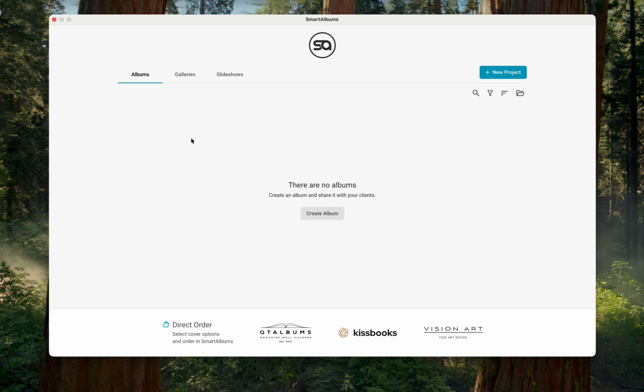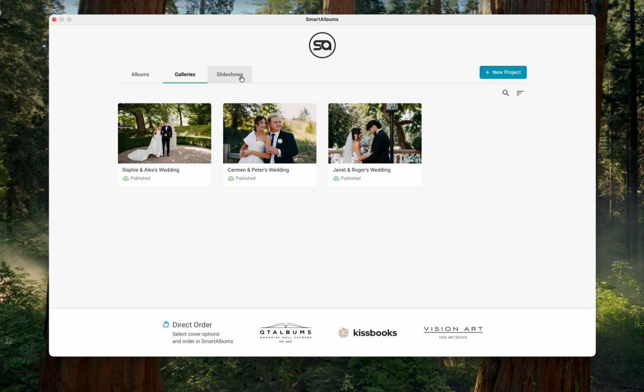Hello everyone! I'm going to show you a quick walkthrough of SmartAlbums. When you launch the application, you are greeted with the Project Manager window. Here, you can see any previous albums you've been working on, as well as view and manage gallery and slideshow projects stored on your account.